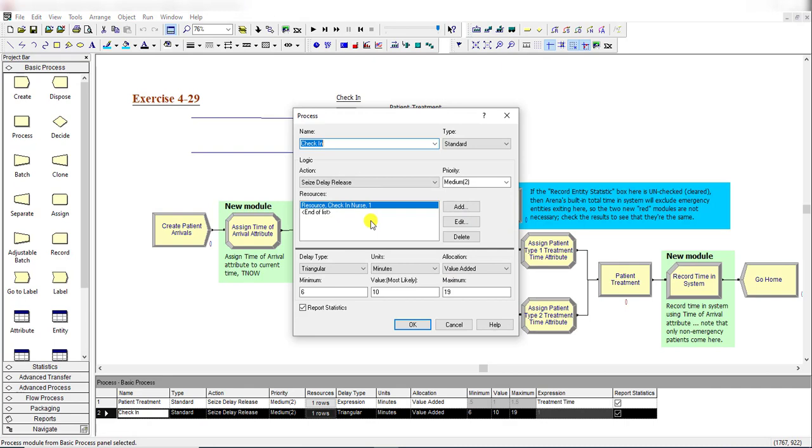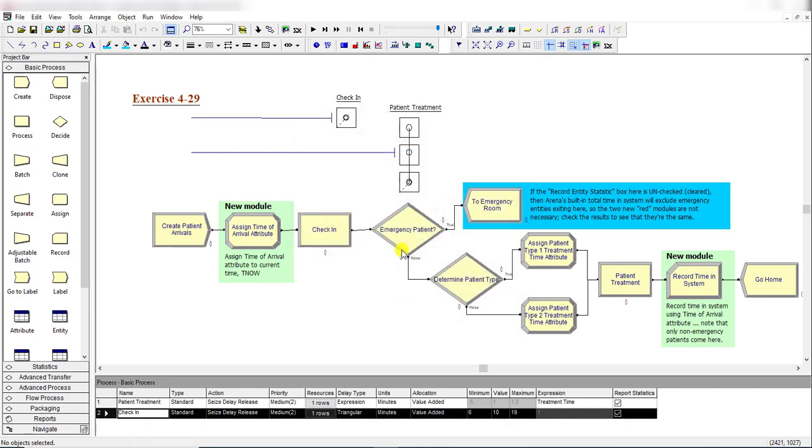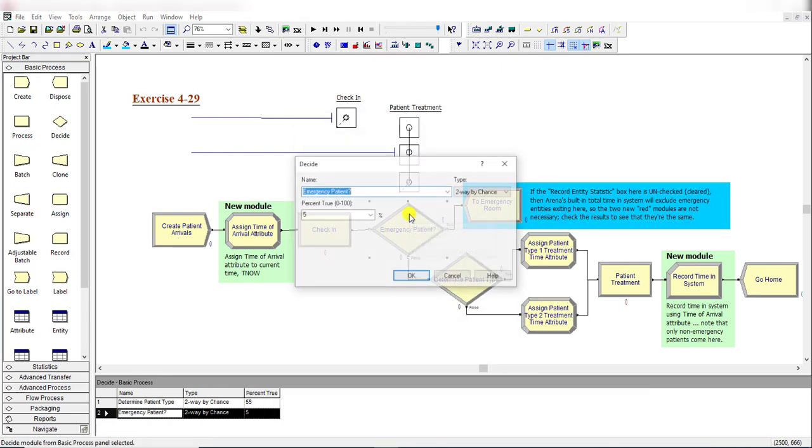Okay, so this is the check-in process. There is no change in this module. And next, add another decide module. Emergency patient is the patient who needs to move to the emergency department. So there is a two-way by chance decision and a 5% probability of moving to the emergency patient, meaning the patient needs to move to the emergency department.